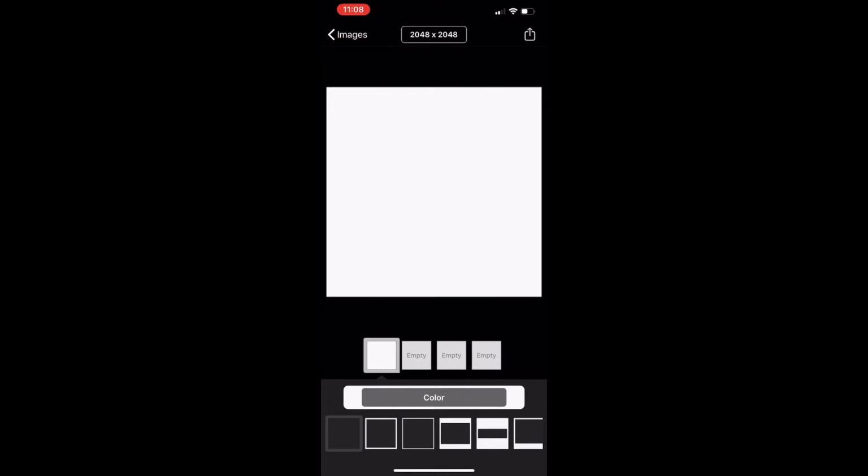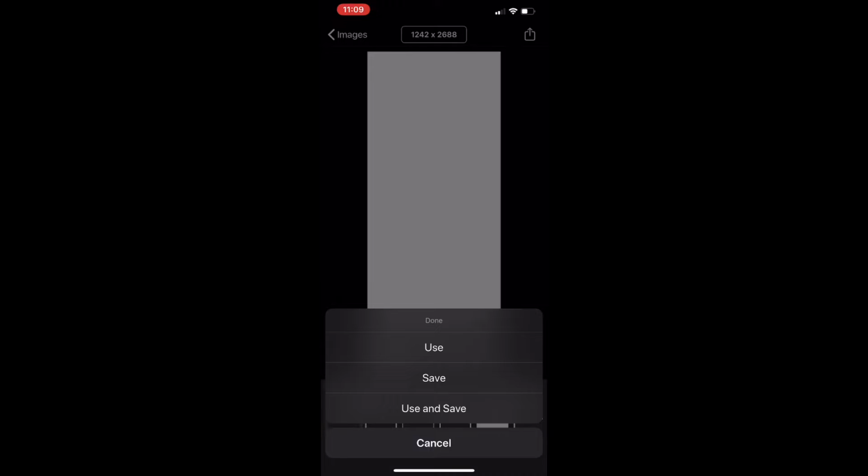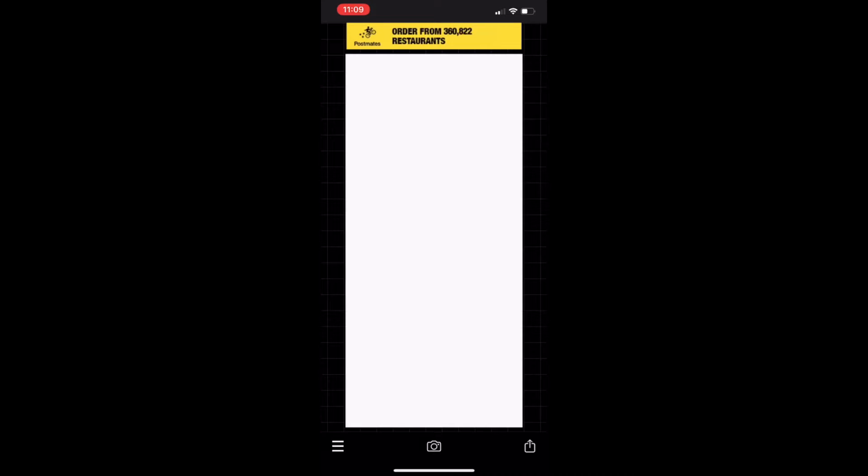You're going to want to resize it to fit your iPhone's needs. Go where it says 2048 times 2048, and pick whatever your iPhone is. I have the iPhone Pro Max, so I'm going to pick that. Then you'll have this image. Pick the square with the arrow pointing forward, and use and save. The key thing to this whole video is to make sure you save all your work, because this image can get lost and you'll have to start all over.